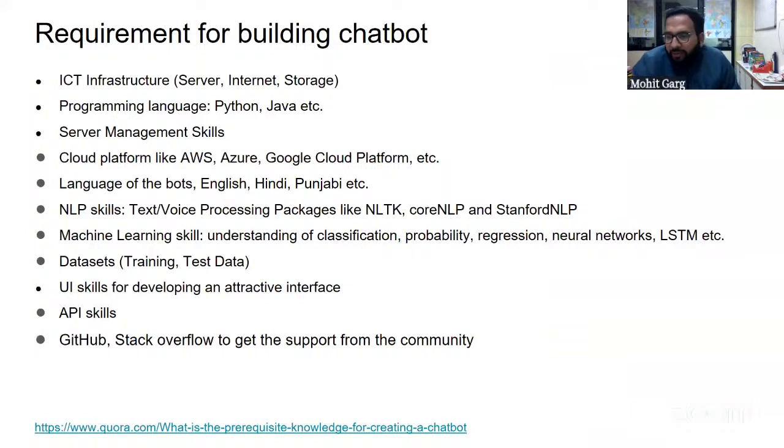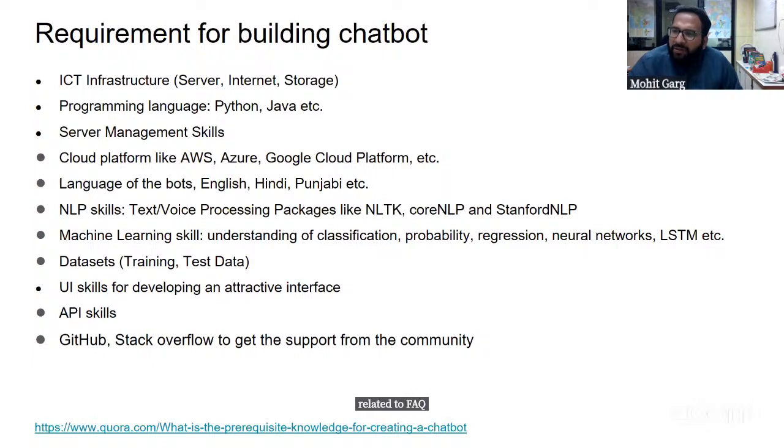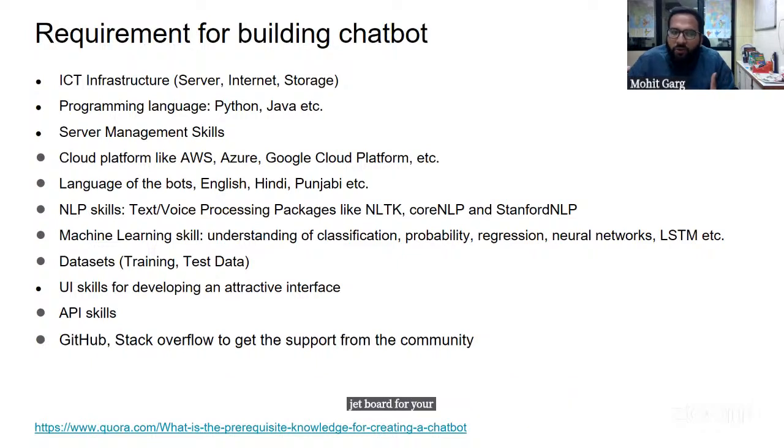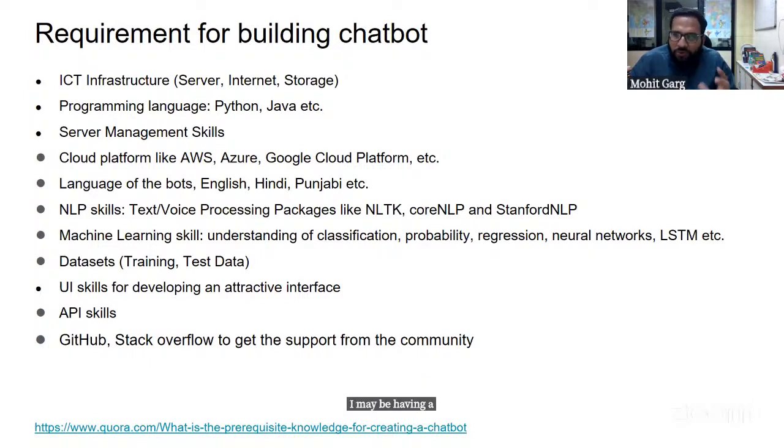We may not want to go for such a chatbot in every case. If you want to build a rule-based chatbot related to FAQs, you need some understanding of computers and Python. Okay, it will be quite easy for that. But if you want a stronger chatbot for your system, you need to have these many skills, and these skills can be acquired. I have had experience of using R for around 7 to 8 years.